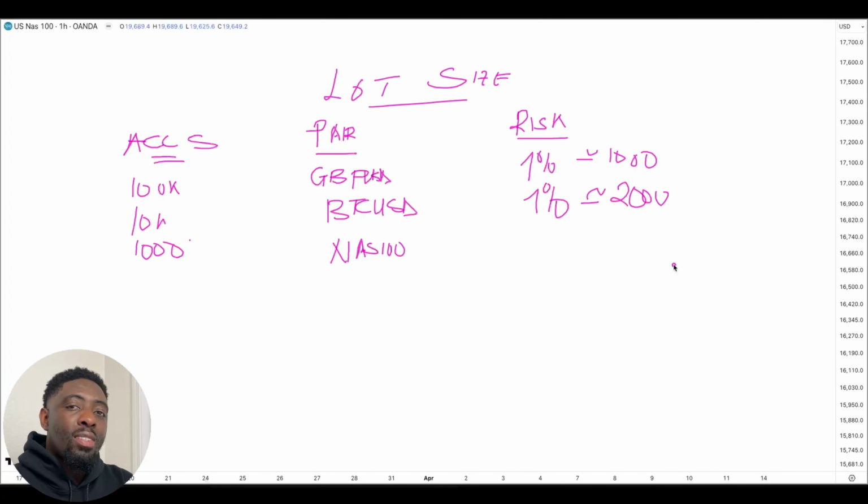You cannot use the same lot size for GBP USD and think, if I'm risking 0.3 and it's going to cost me 1,000, I'm going to use the same 0.3 on NAS 100 on a 100k account to risk 1,000. It's going to be different. So the account size, the pair, and the risk, so what you're willing to risk. If you're willing to risk 2%, the lot size is going to be different. If you're willing to risk 0.5%, the lot size is going to be different.